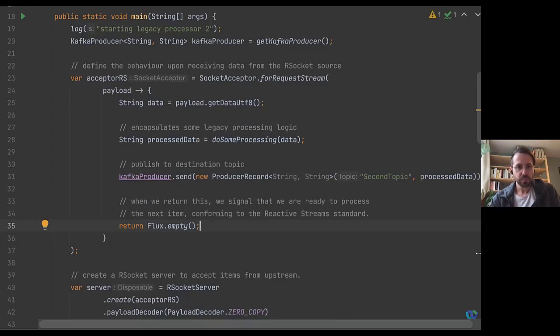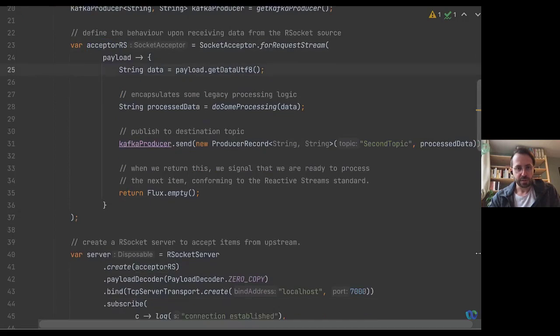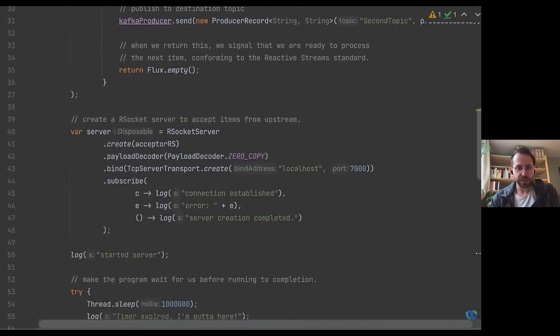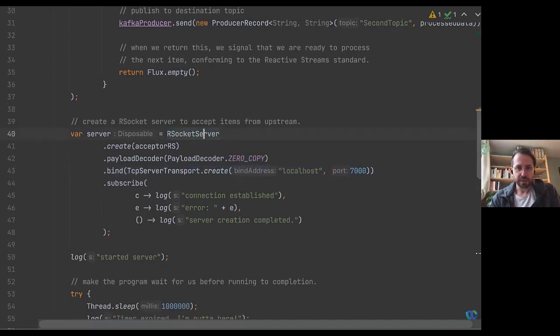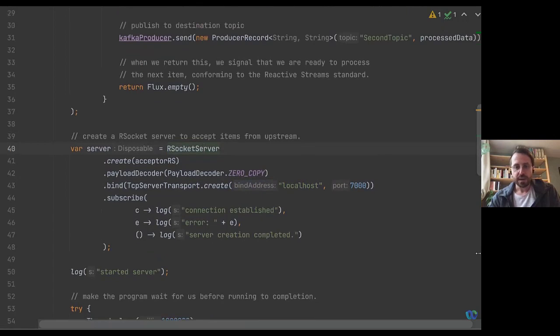producer. Now, after looking at our logic, the rest of the code here is really just about putting all the pieces together, creating an RSocket server that listens on these ports, and that's it basically. Let's try and start this thing then.